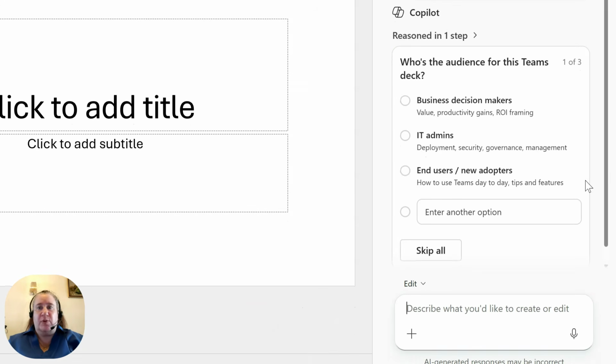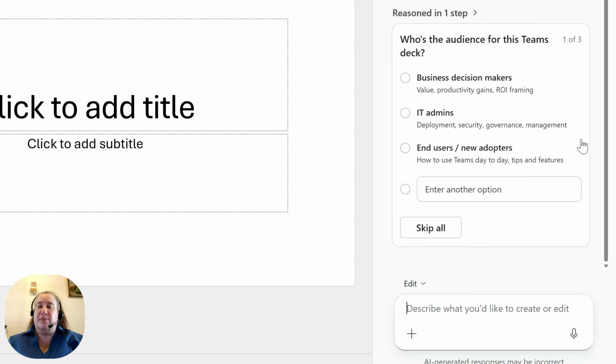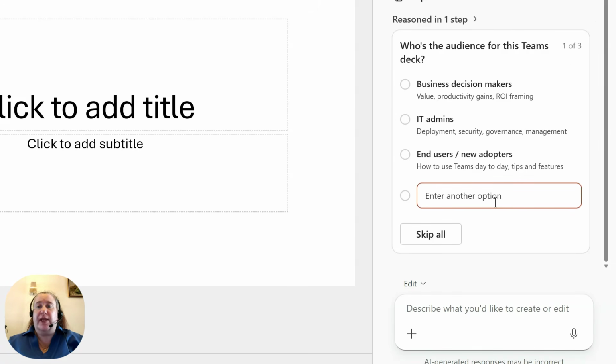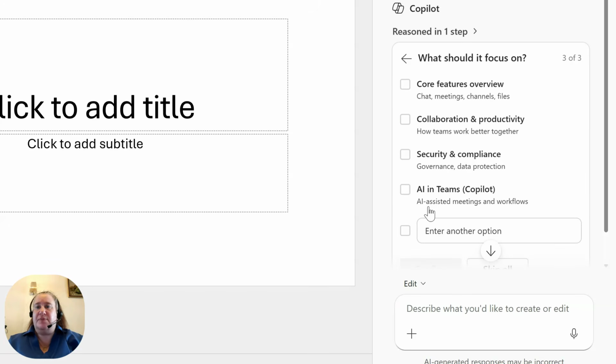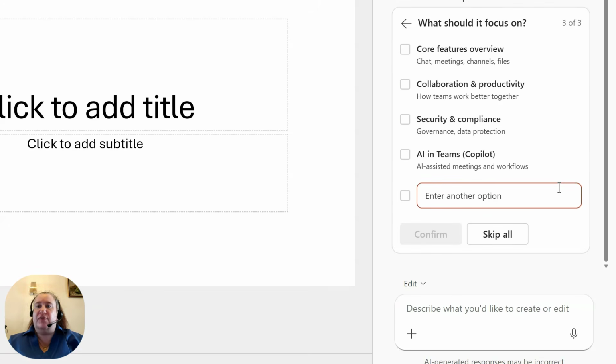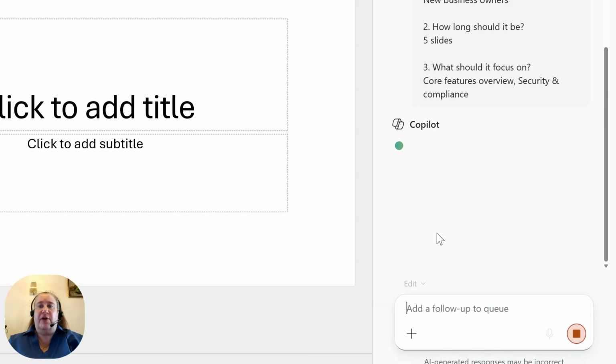So now I've got some questions coming up. What is this about? I've got 3 questions. It says 1 of 3. So let's say new business owners. What else? How long should it last? Let's keep it quick and easy, 5 slides. And what to focus on. How about core features and overview? Now I can select more than one, so let's do security and compliance, because of course that's always a key thing, and let's confirm that.